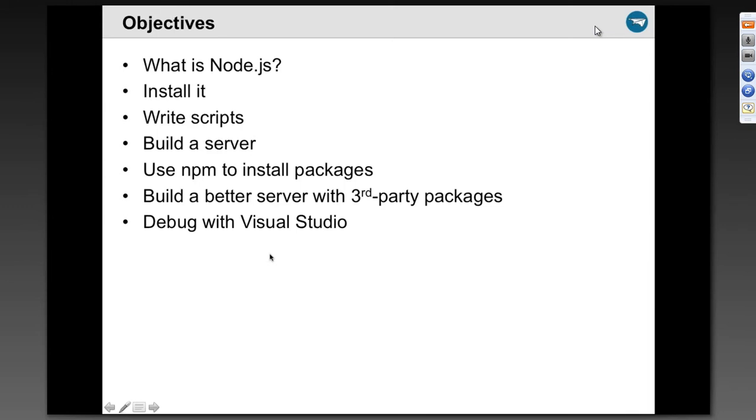So we're going to see how to use it as we advance. But we'll start out on the command line, writing scripts in a simple text editor, just so that we can see what's going on with the normal Node.js development process, and then bring it into Visual Studio.